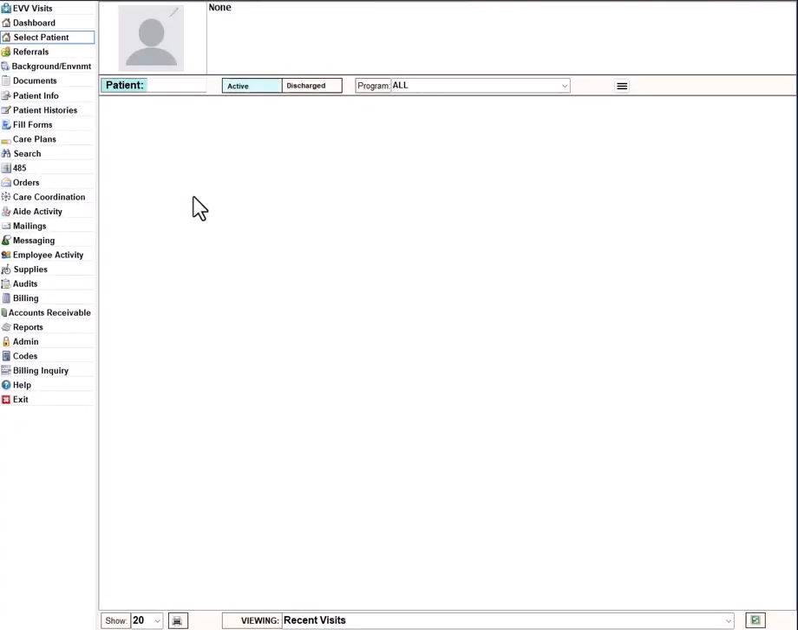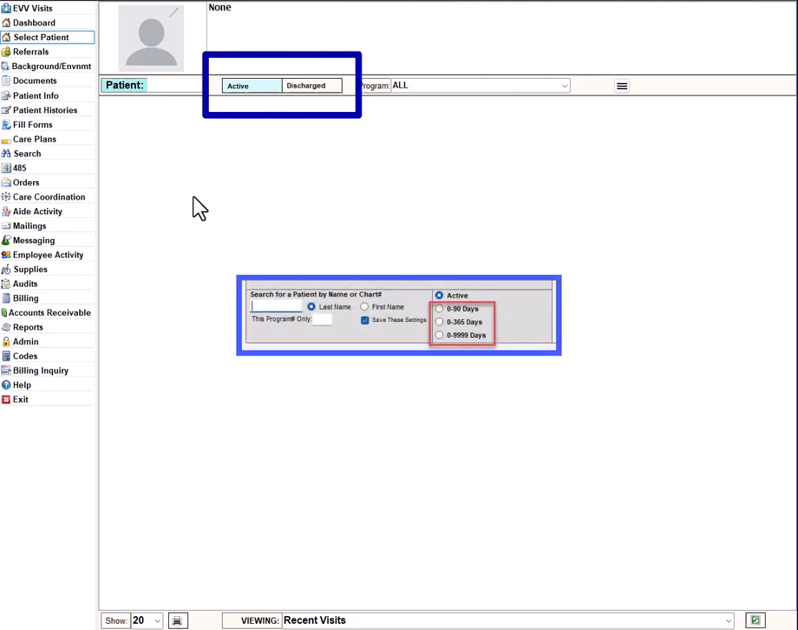Okay, so I've switched to the new version. As you can see right away, it looks less cluttered. I'll walk you through the main changes. Here we have the active and discharged buttons. As I mentioned before, we no longer have the option to select the number of days for discharge.